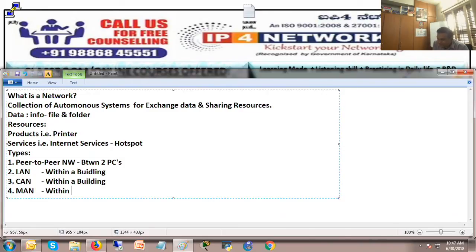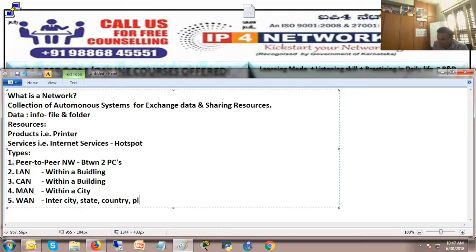The next one goes within a state, within a country, between cities, between states, interstate, intercity. What do we call that? MAN, CAN, and last is WAN. WAN is intercity. Inter means between. Intercity, between cities, interstate, intercountry, interplanet, Mars and Earth, and then it keeps on, inter-universe like that. So this is called wide. This is called types of networks.